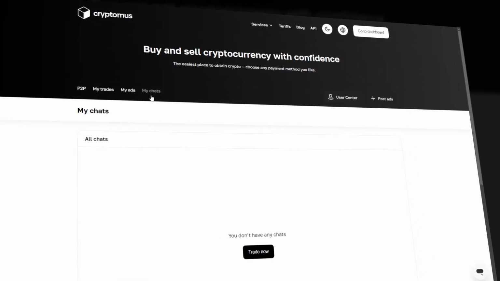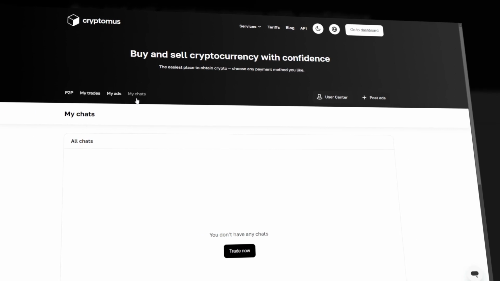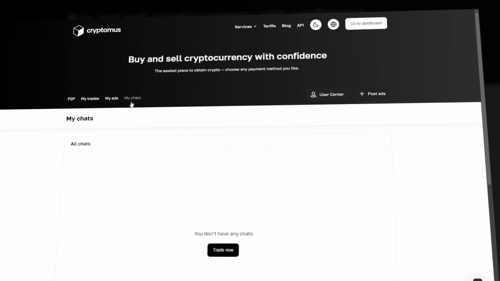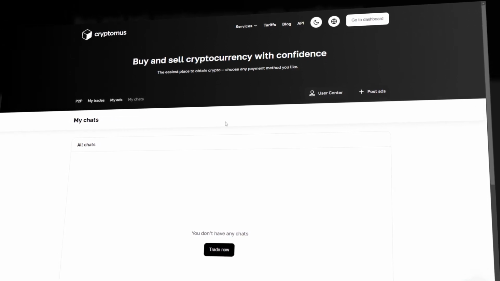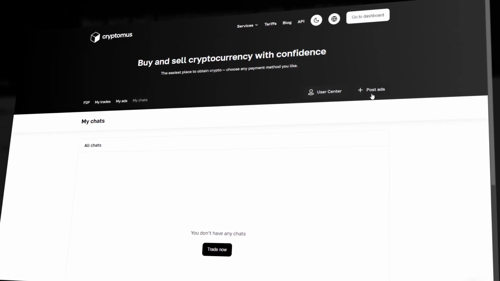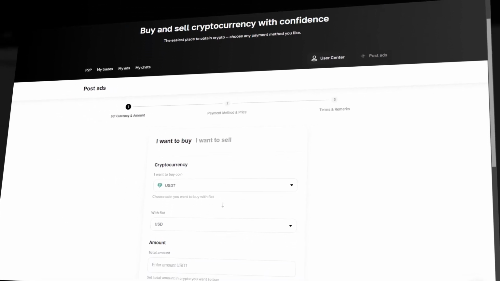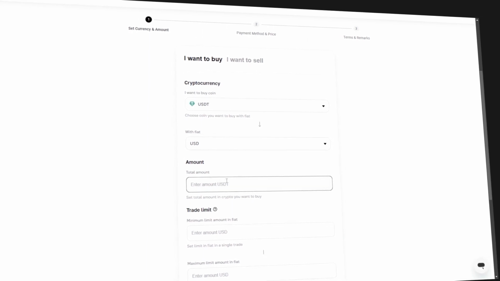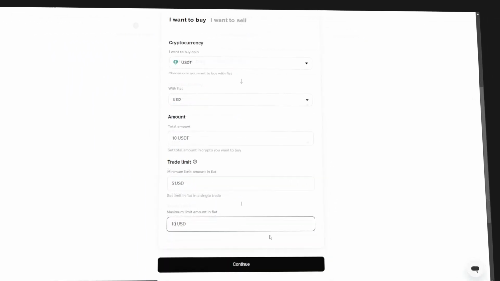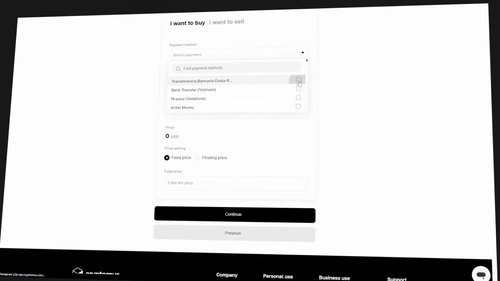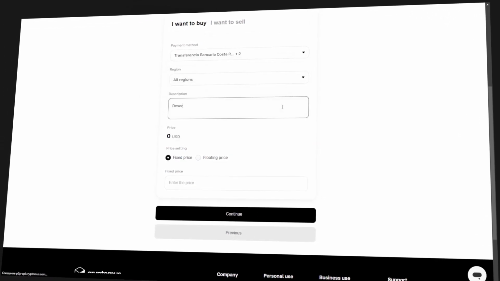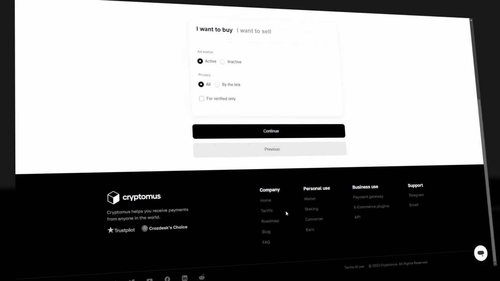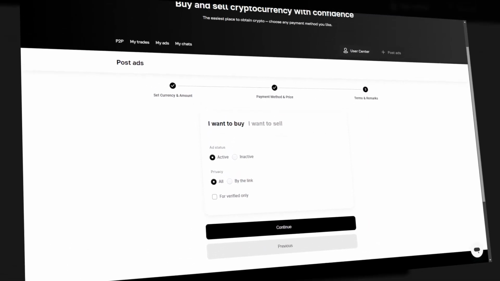How to buy or sell cryptocurrency using the Cryptomus P2P exchange. You can create your own advertisement to sell cryptocurrency or buy cryptocurrency from another user. To place an ad to buy or sell cryptocurrency, you need to click the Post Ads button. Choose whether you want to buy or sell cryptocurrency. The next step is to set the currency, amount, and limit for your trade. Click Continue and choose the payment method, region, and description, optional, as well as the price. Then, you just need to set the status and privacy details for your advertisement, and you're done.